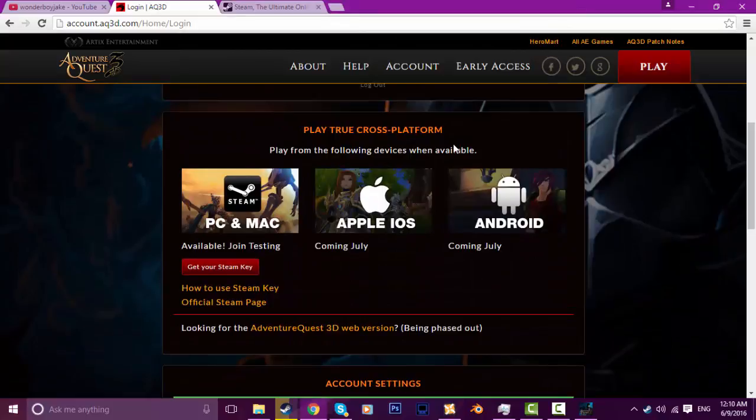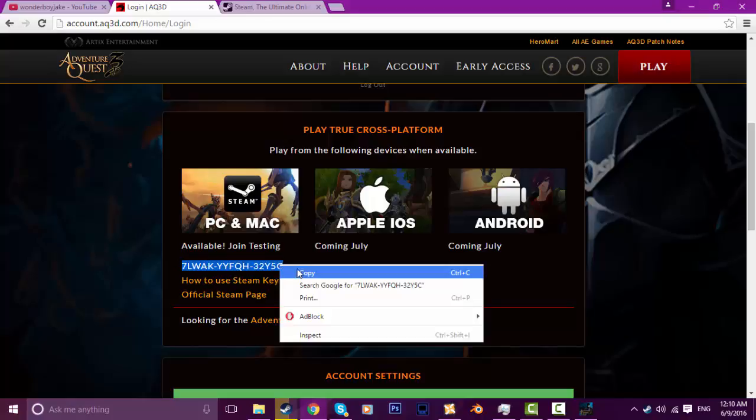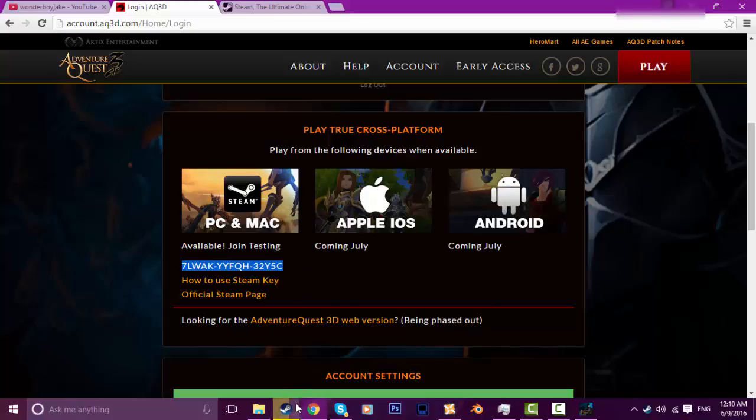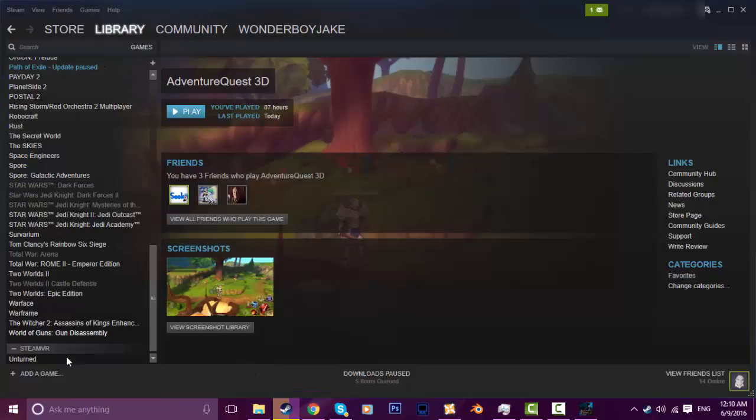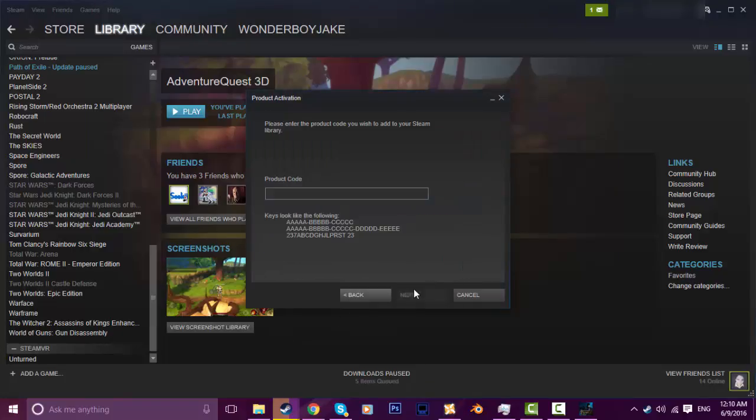Now you want to come down to here and click Get your Steam key. You want to highlight that, copy that, and then go to Steam. Now go to Add a Game, then Activate a Product on Steam. Click yes, click I agree. Now paste the Steam key.